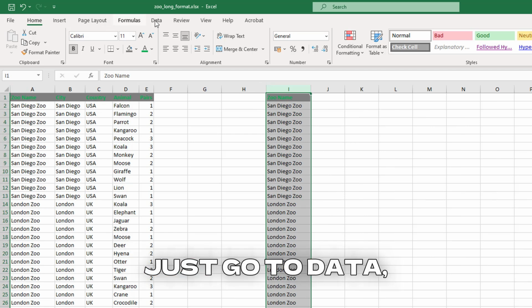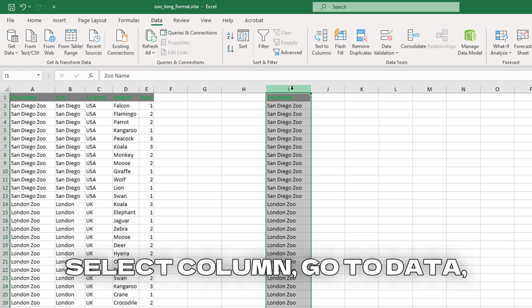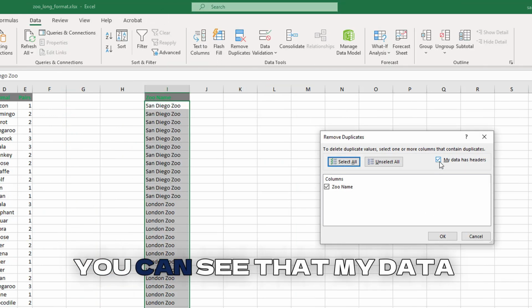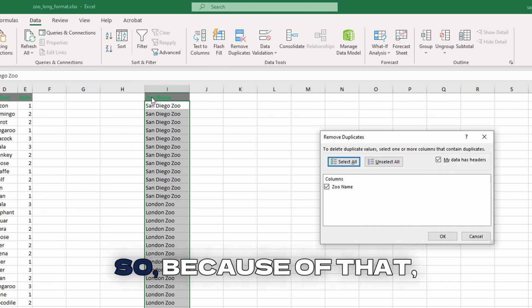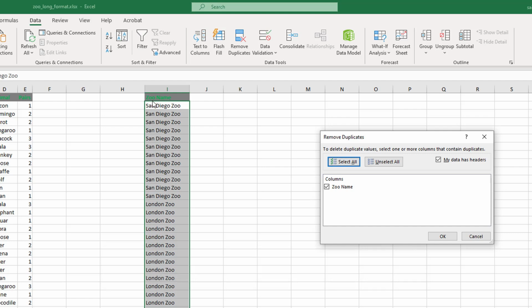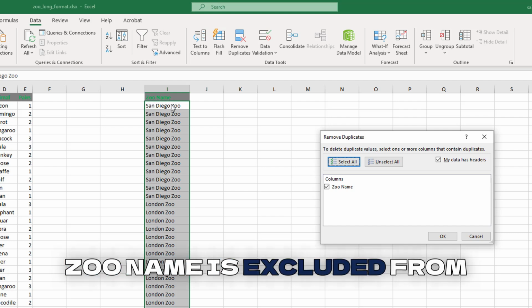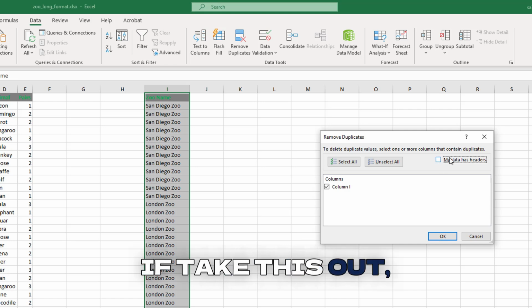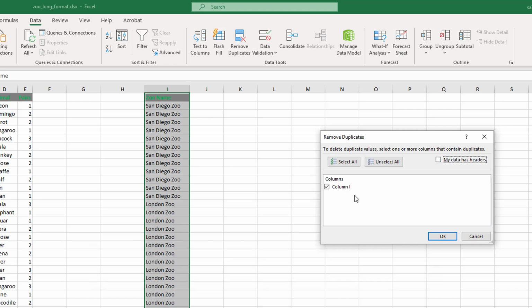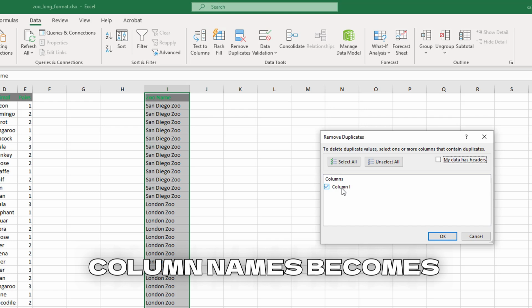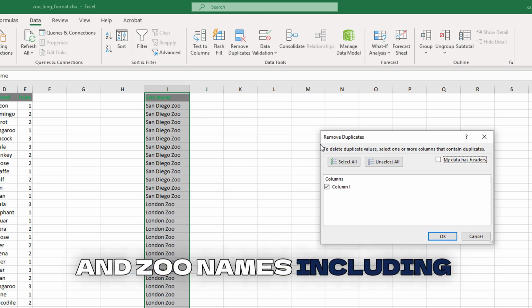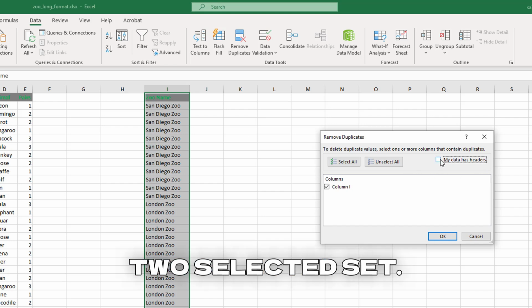Just go to Data, select the column, go to Data, Remove Duplicates. You can see my data header is checked, so because of that, the zoo name is excluded from the selection. If you uncheck this, in this case the column name becomes Column I, and the zoo names are included in the selected set.